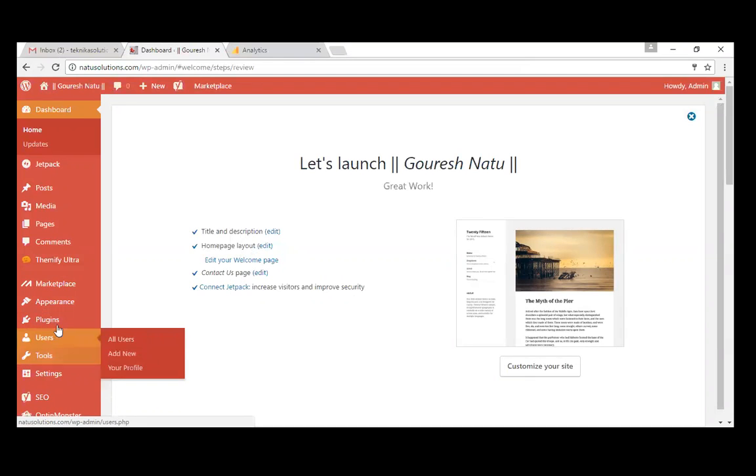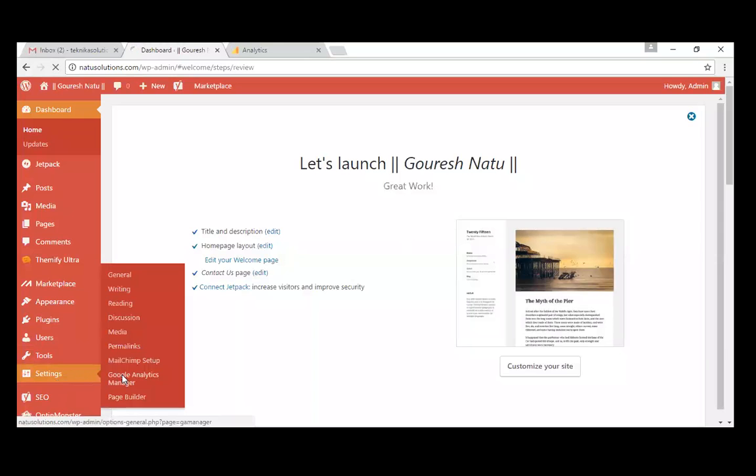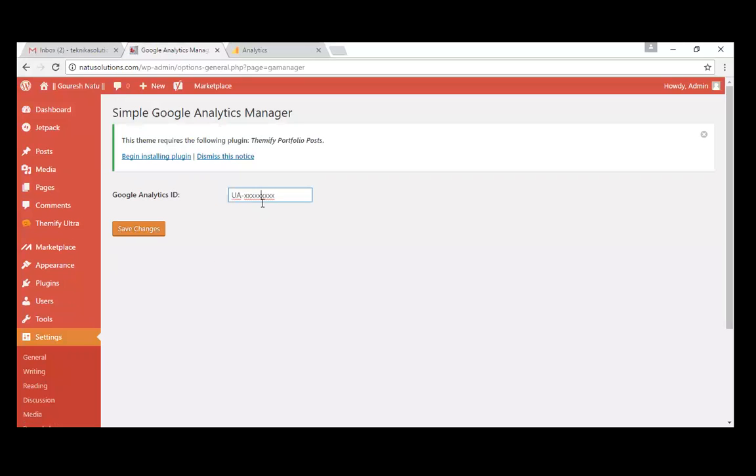Settings, further down. Yeah. Okay, you have to refresh your WordPress. Right. Okay, just paste this. Perfect. Yeah, click on save changes.